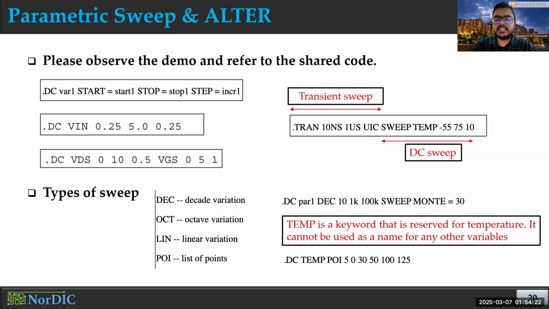And again, as I mentioned, HSPICE supports nested sweep. So after this time sweep in the transient simulation, you can have a DC sweep for any parameters. And for that, you'll have to use this command sweep, and then you'll have to mention the name of the parameters, and then the same format of DC analysis like start, stop, and step.